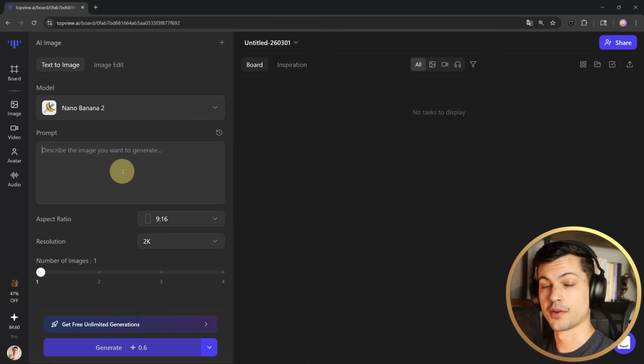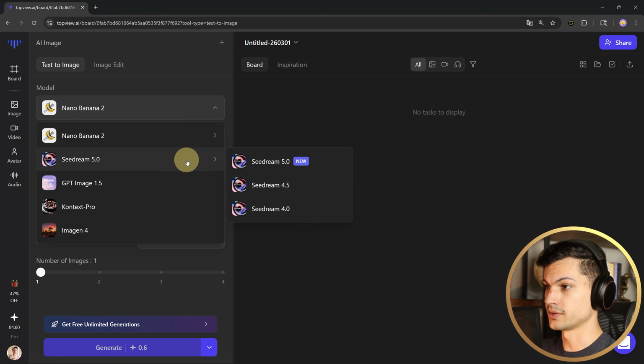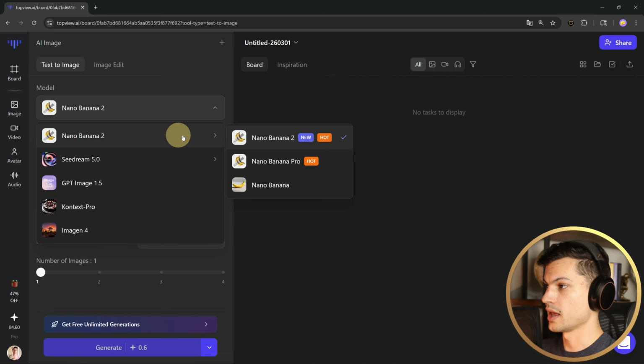So let's make an ad for our product, which is going to be a pair of sunglasses with windshield wipers on them. So we want to make sure we're in text to image. We're going to create an image from scratch. So we can choose the model that we want here. We have all these choices. I'm going to go ahead with Nano Banana 2.